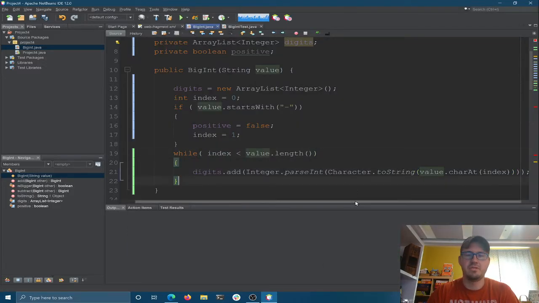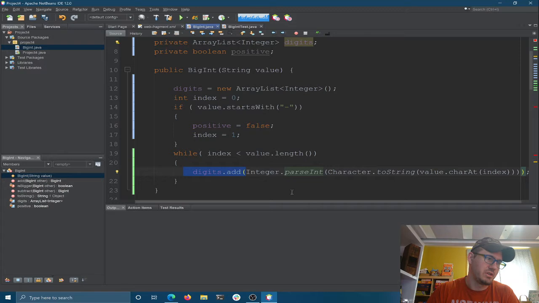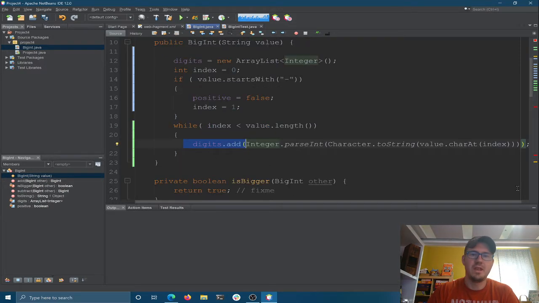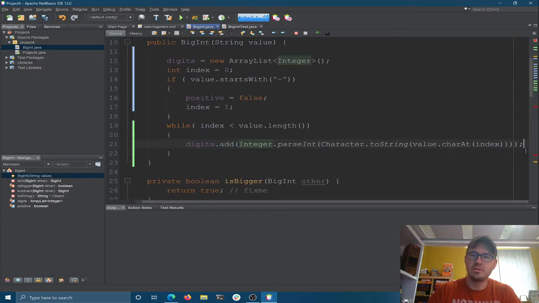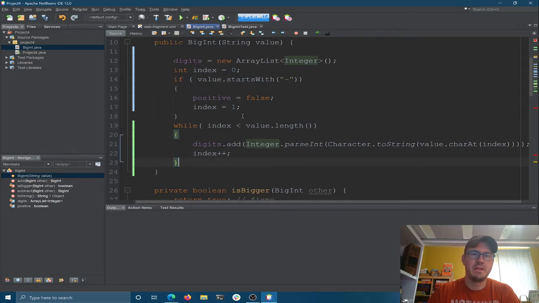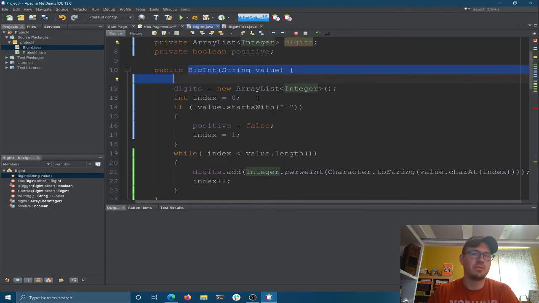All right, that shouldn't be so bad. Given a character, at an index, turn it into a string so we can parse it as an integer, and add it to our digits list. My goodness, that's long. Then, because this is a while loop, we need to make sure index goes up, index plus plus. So that should make our BigInt out of strings, as long as those are the strings you want to give me.